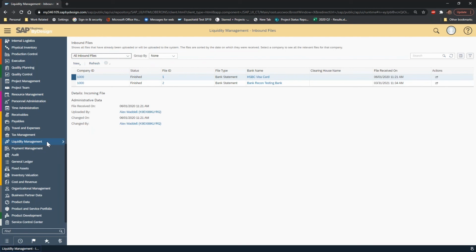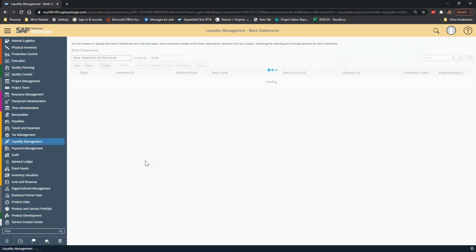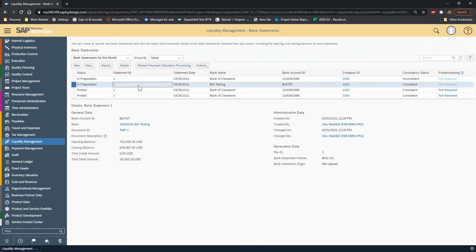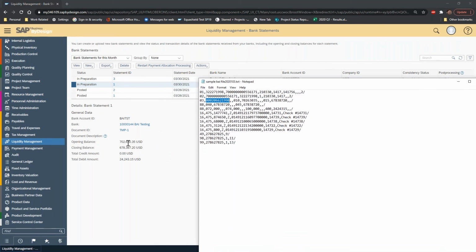I'm going to go back to my liquidity management, and back into my bank statements. And we can see here that we now have this file which says BAI testing. Let's pop back into that file for a second and have a look at some other information. I mentioned there's an opening balance and a closing balance. That is embedded in the file as well. So there are our pennies and dollars that get us to our $702,000. And then it's validating this 678.